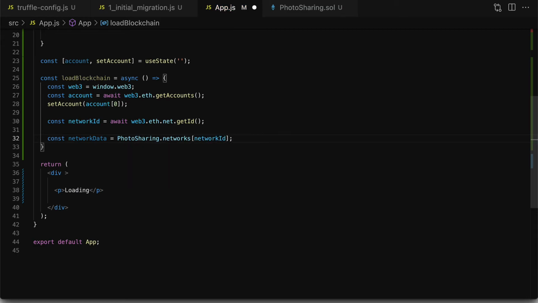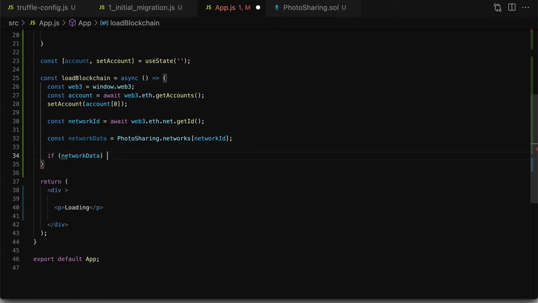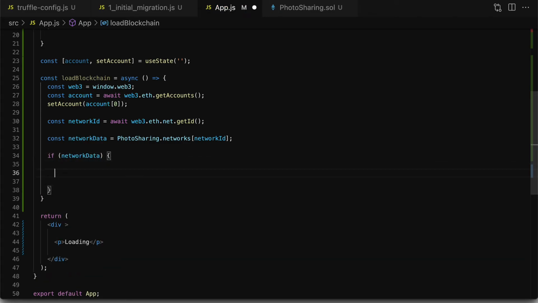This will tell us that we want to connect to the smart contract on the current network, which in our case, we're going to use the local network. If network data is valid, that means we can use the smart contract on that network. Otherwise, it means the smart contract does not live on that network. If it does live though, we can define photo sharing.